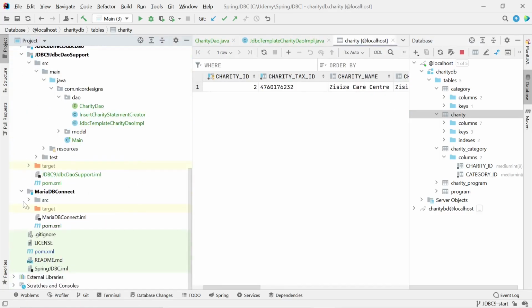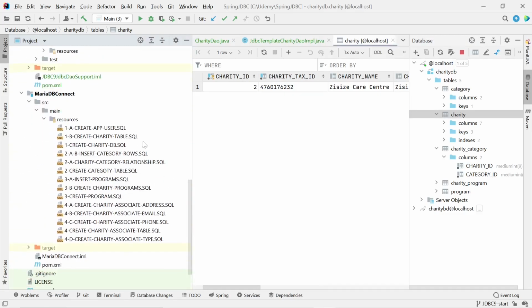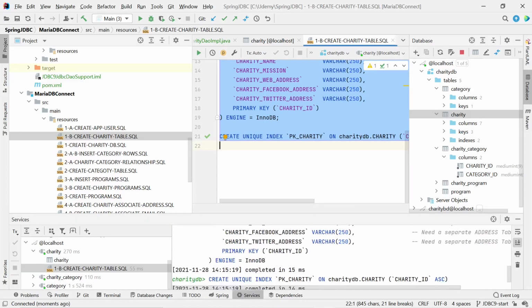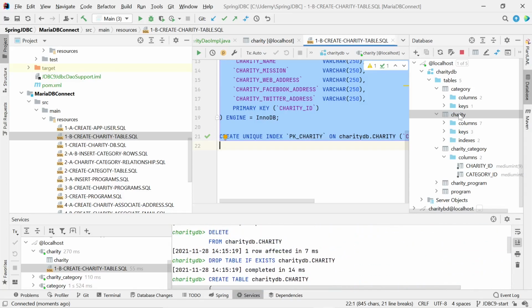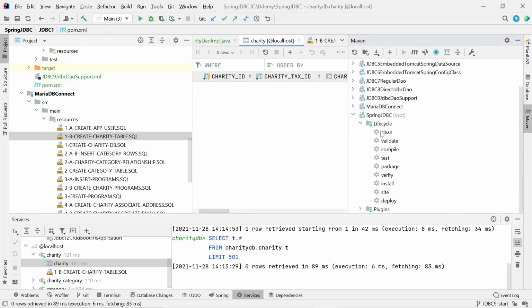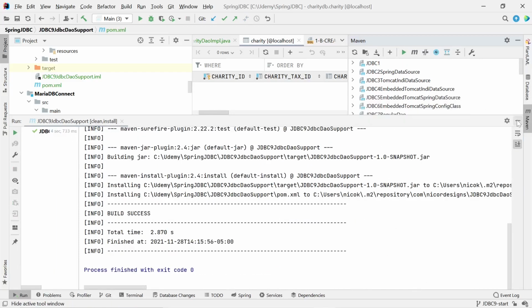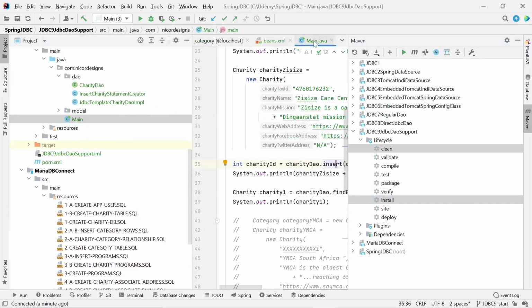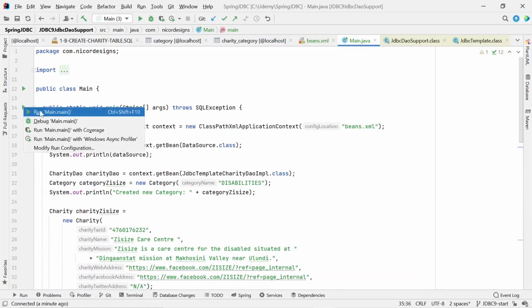We'll go to the module that contains our SQL script. And we run this SQL script to clear it out. And it looks good. Let's look if it's been emptied out. Yes. So now we can run our Maven clean install again. And let's head over to our main method. And we'll run it.